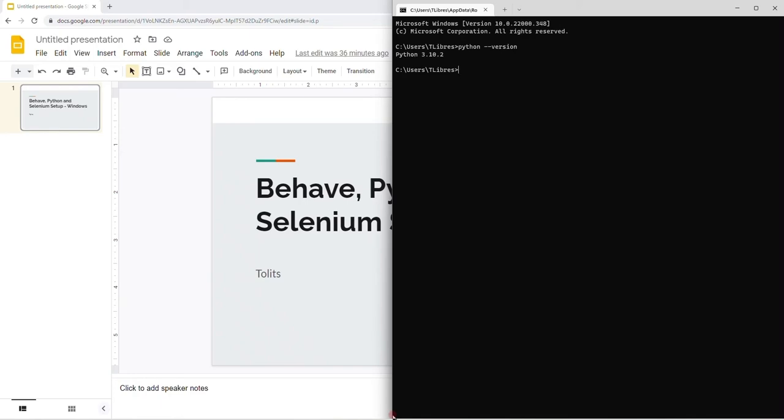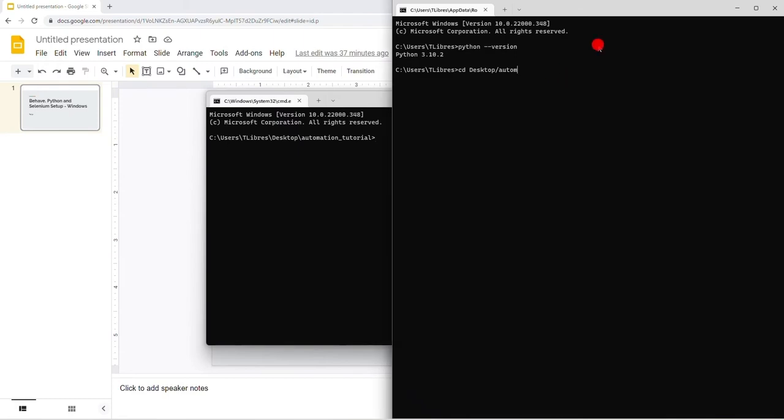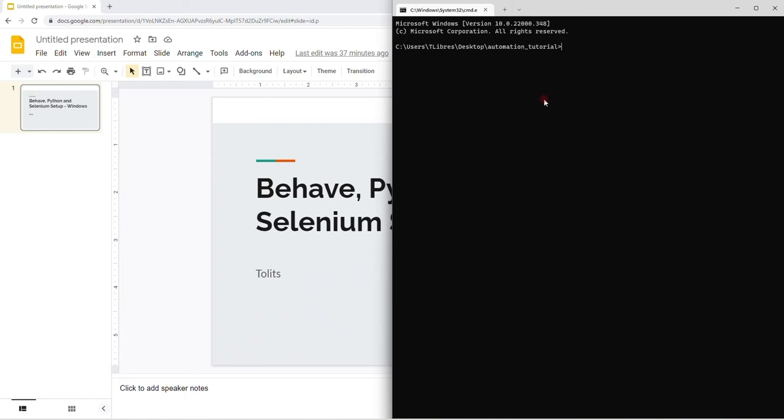So the second step would be creating a virtual environment. So using this Python that we have, we will create a virtual environment. So I have here the sample directory that I'll be using, here, automation tutorial. So we will create a virtual environment inside this directory.